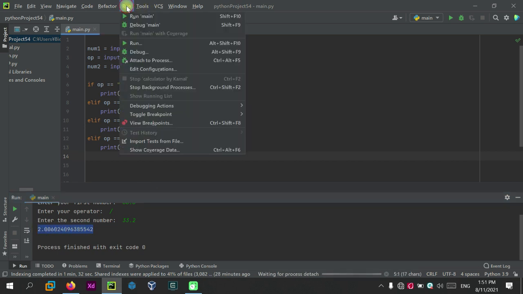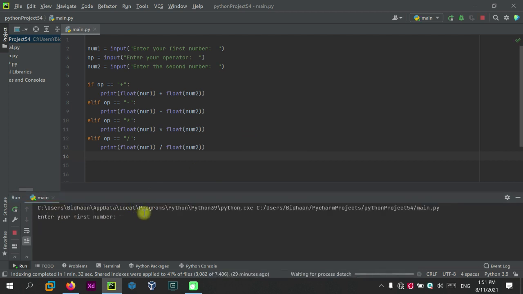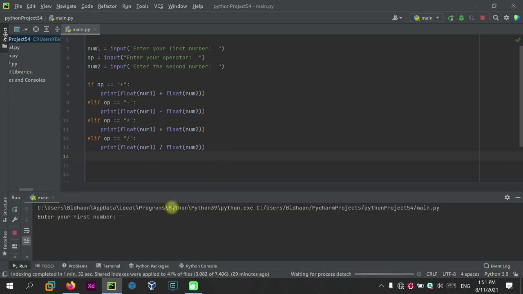What if we try to see if multiplication is also working? Let's say 9 times 9.5 or 9.8 or 9.7 or whatever number you choose, that's 88.2. Let's try to give an error. Let's say a random input like this.